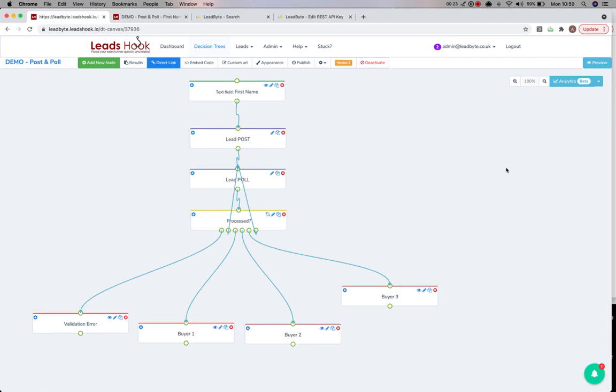There are essentially two key statuses within LeadByte when a lead arrives. A lead is either system accepted or system rejected. When it's system accepted, a lead can then be either sold or unsold. The polling element of this setup is aiming to identify whether the lead has been sold or unsold. And this is what we'll take you through now.